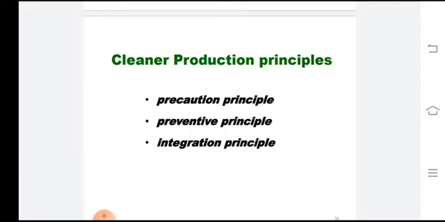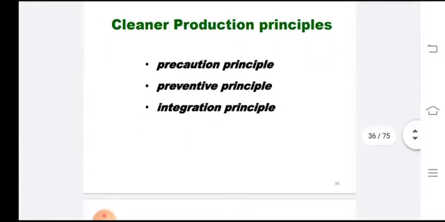How are we going to implement them? Some measures must be adopted: the precautionary principle, the preventive principle, and the integration principle. When we talk about the precautionary principle, we talk about toxic chemicals and their usage, and how we can focus on this. Secondly, the preventive principle: how we can reduce the load, improve efficiency, and reduce the dependency upon external energy resources.